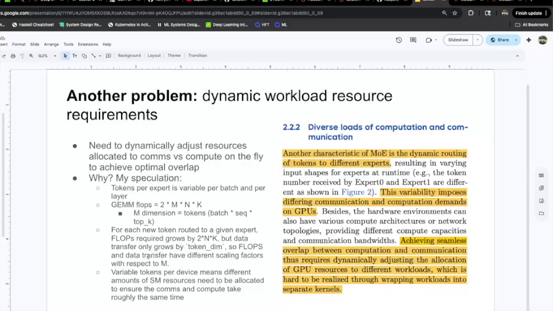Yeah, so I think what they're saying here with the variability imposing different communication and computation demands is basically like, if one GPU has 10 tokens for its various experts that live on it, and another GPU has 50. I might be wrong, but it doesn't seem like a linear difference where we can just say, okay, we'll assign 5 times more comms and compute resources. Or, never mind. What I said didn't make sense.